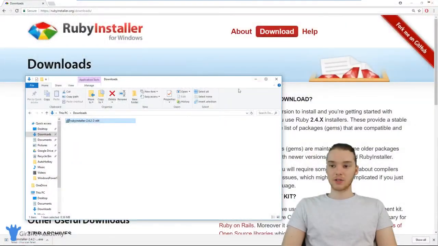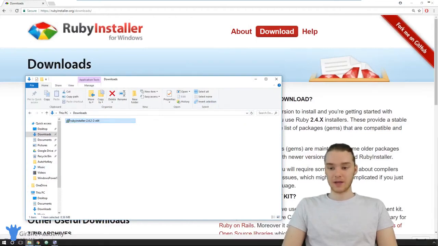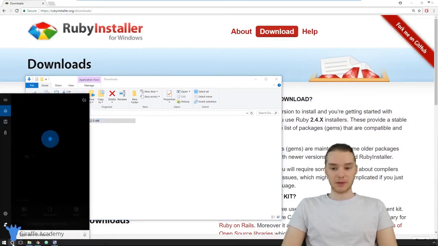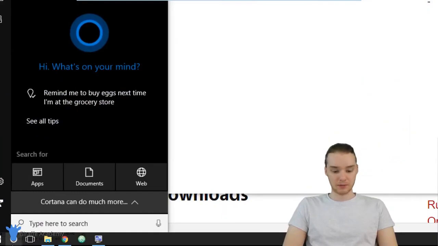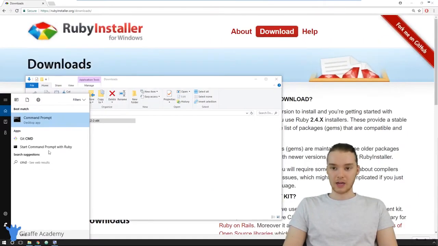The last thing I want to do is just check to make sure that everything got installed correctly. So I'm going to go down here, and inside of my search bar, I'm just going to type in CMD. And this option for the command prompt should come up. So you just want to click that.